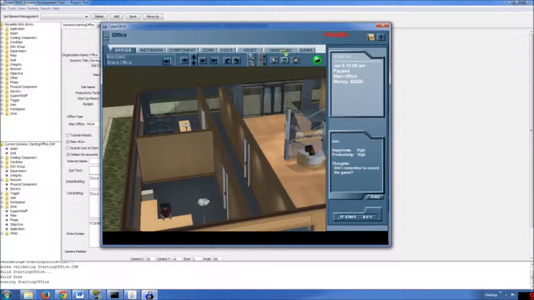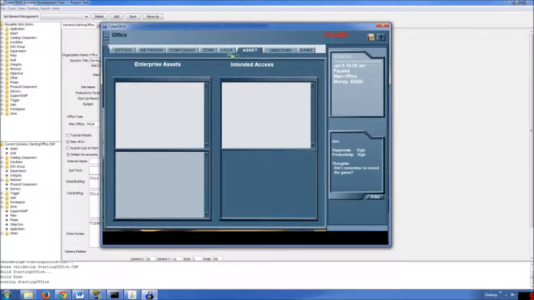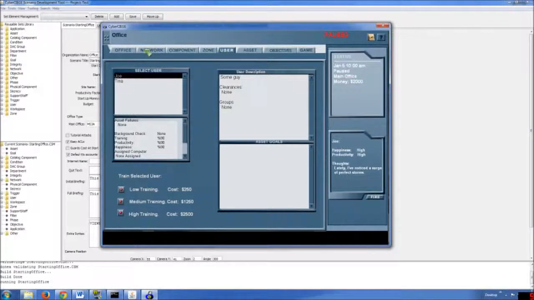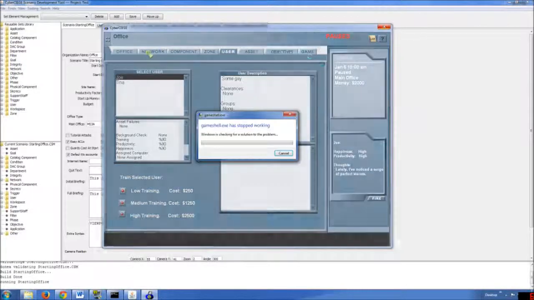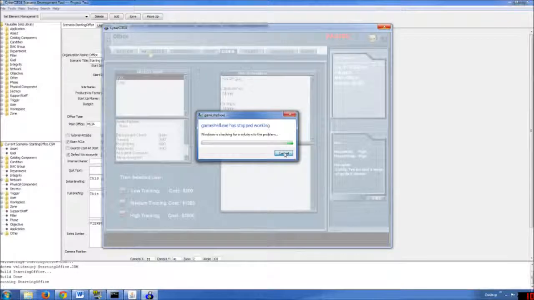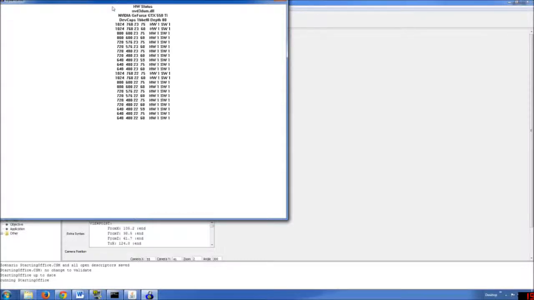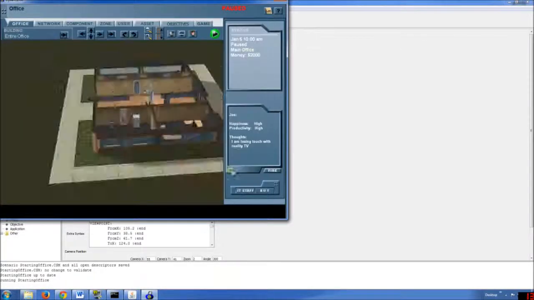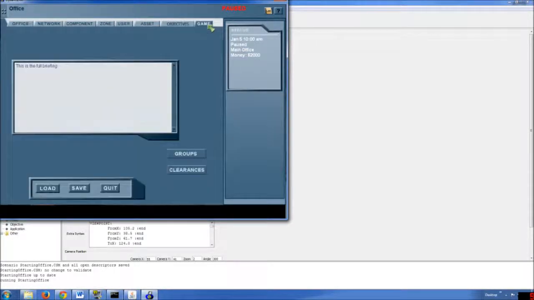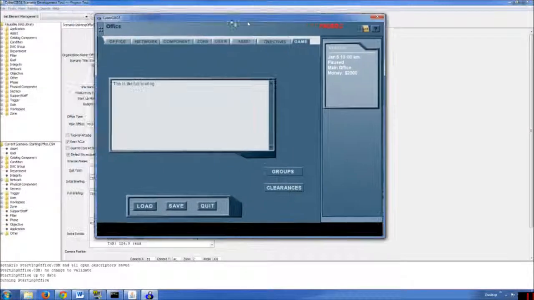And then when you go to, oops, sometimes that happens if you go too fast. Let's try that again. Build and run. Initial briefing. The game. When you click on game, you can see the full briefing there.